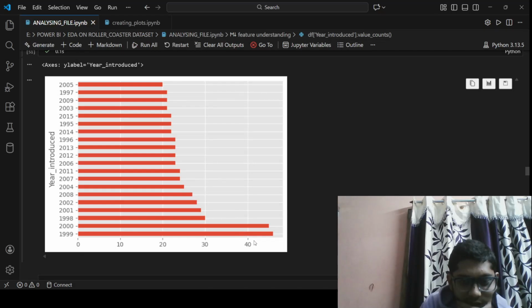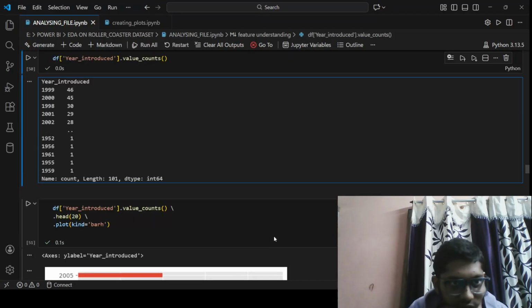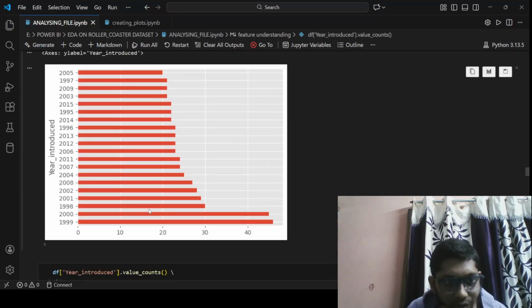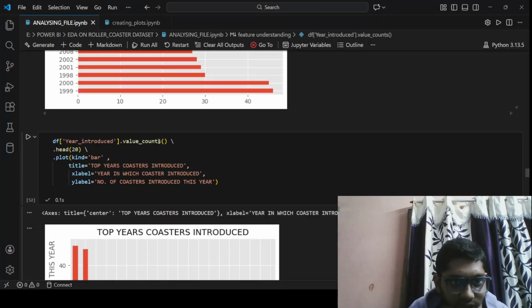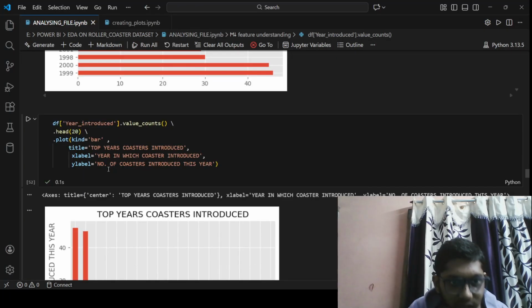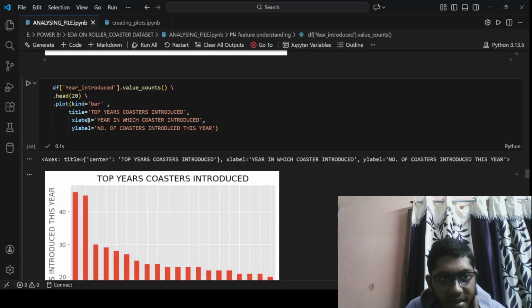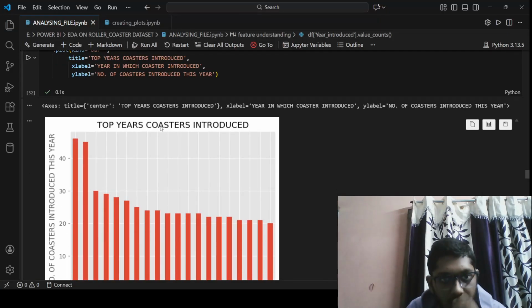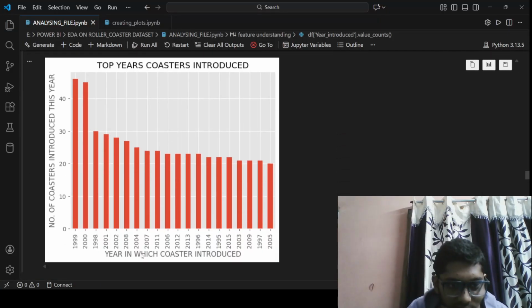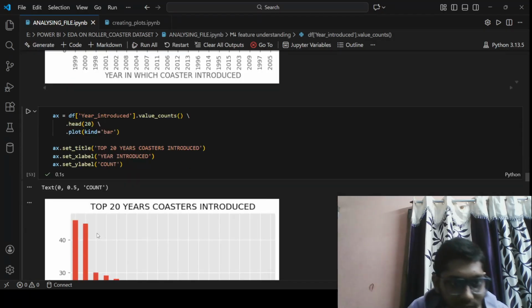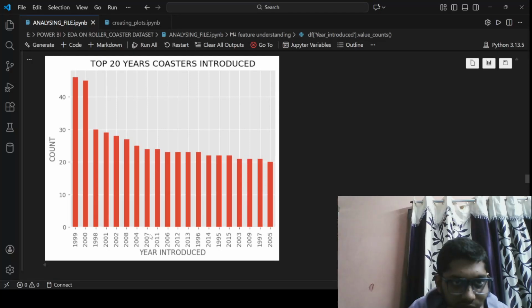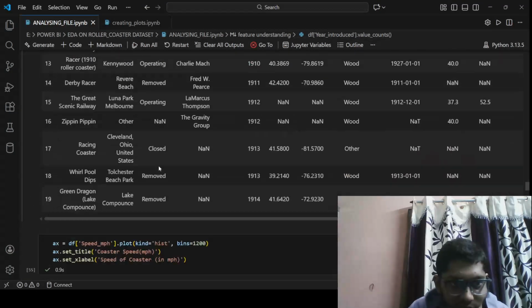This is how many coasters there are. So in 1999, how many? Close to 50, I guess, 46, 47, yeah, 46 in 1999. So this graph helps us to visualize this thing. Year introduced value counts with head 20. Now we are giving titles. Title, x label: year in which coaster introduced, number of coasters introduced this year, right? Year in which coaster introduced, number of coasters, perfect. Dot count, year introduced, dot head.